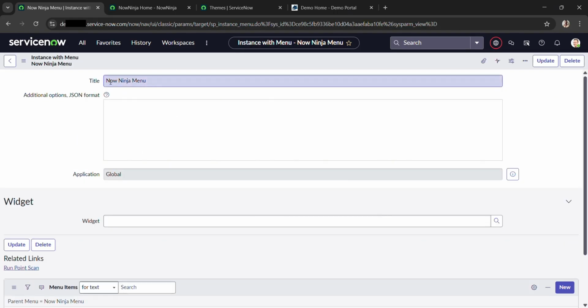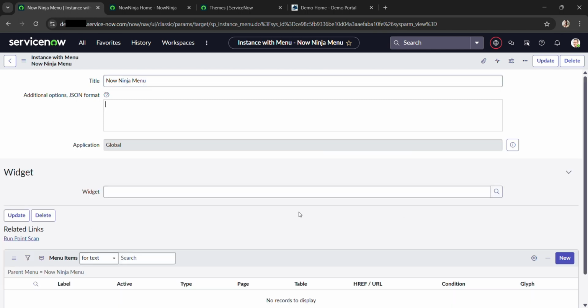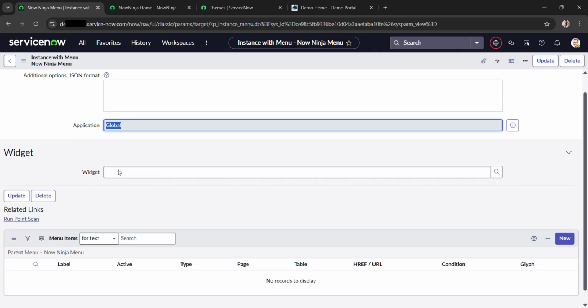So in menu, we have the title, application and JSON format. We can add. So we'll create a menu for our page. So title represents the title of our menu. Additional JSON options. So this is used for advanced configuration passed to the menu widget, used for behavior control, not links. Application represents in which application our menu is configured.